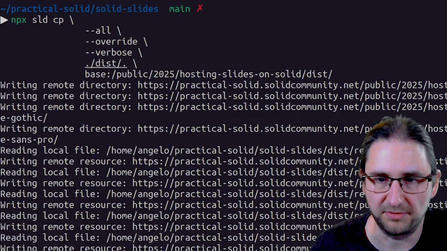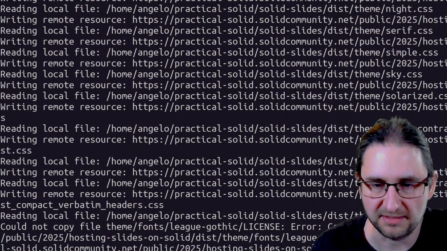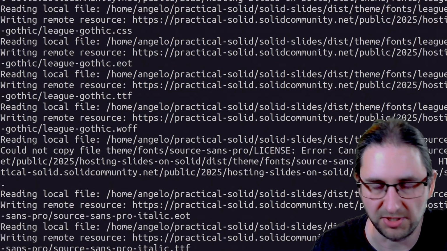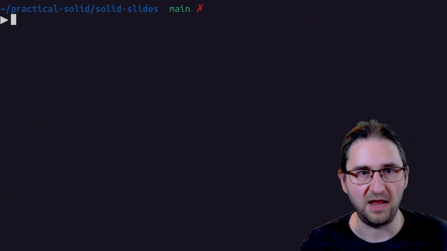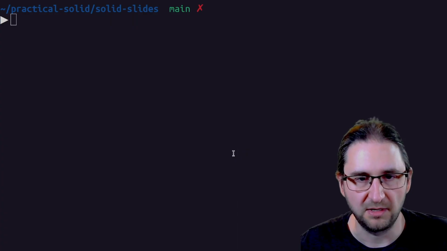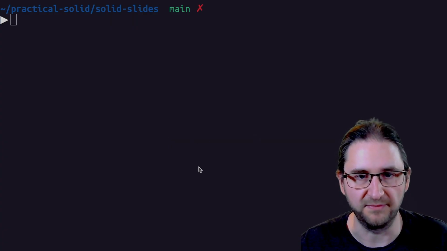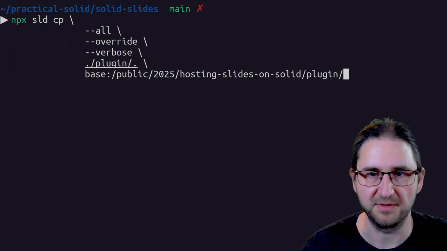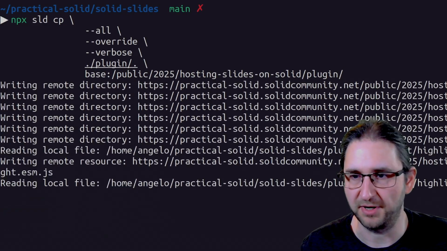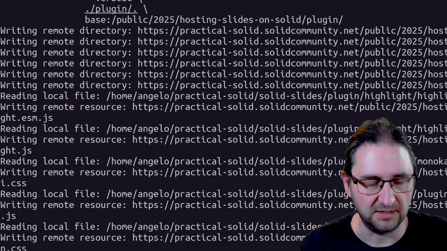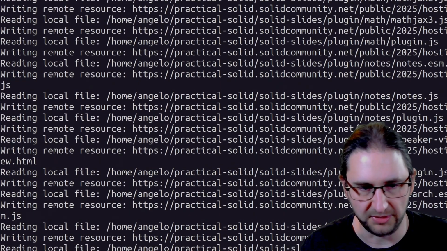Yeah, it's writing remote directories here. We can see all the files that are being uploaded. This actually takes a bit since it's all based on HTTP requests against our pod, but then we are done now. And next we will also publish the plugin, the Reveal.js plugin directory, using basically the same command, just with the plugin folder. Let's go. Also writing to the pod, and a few seconds later, everything should be uploaded.